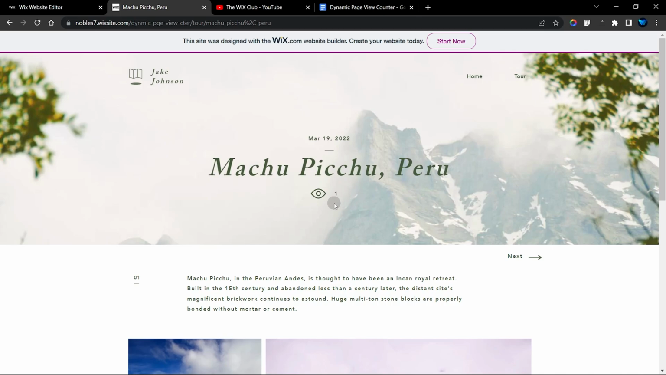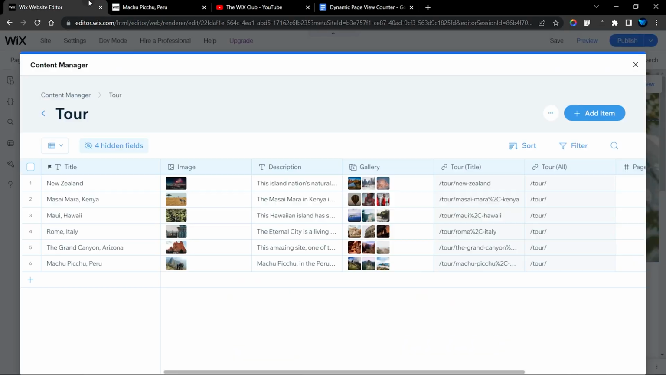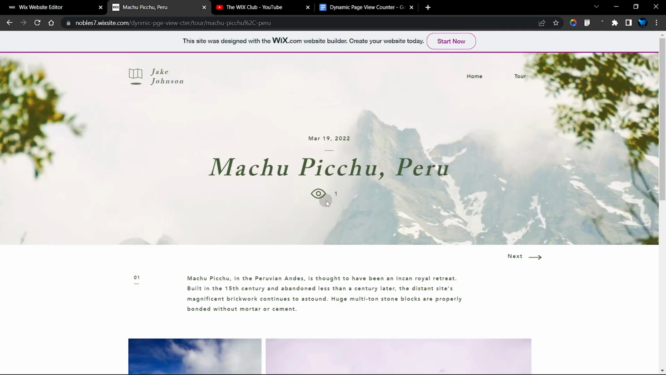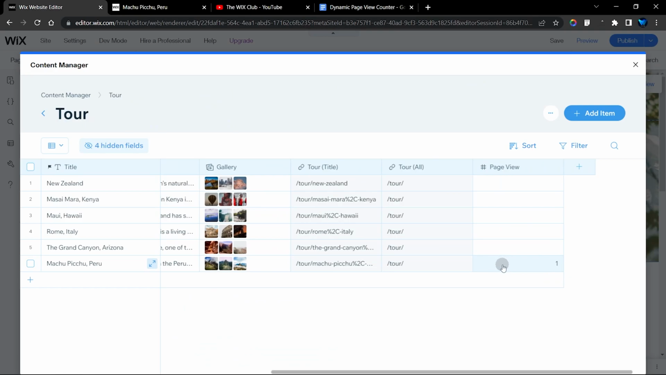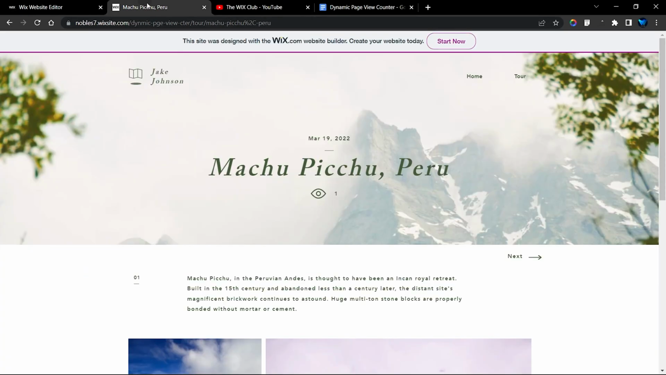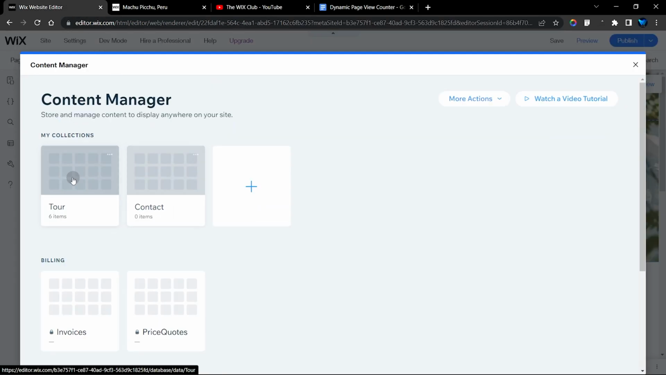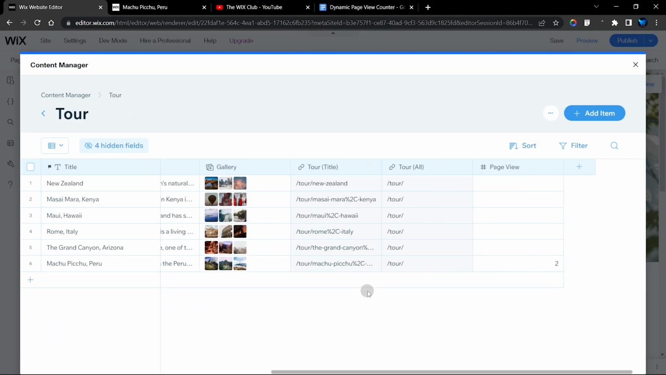Now you can see that we have 1. When we head back into our collection to see how this value has been saved, then you're going to see that we have a 1 here. Okay, this is for the Machu Picchu, Peru, and you can see that the page views is 1. And when we refresh the page, all right, you're going to see that this is 2. And if you go back, let's go back and then back into the data collection. Now you can see that we have 2.